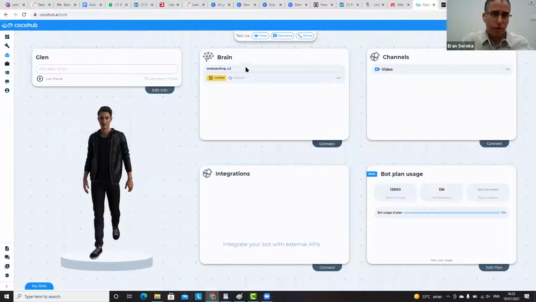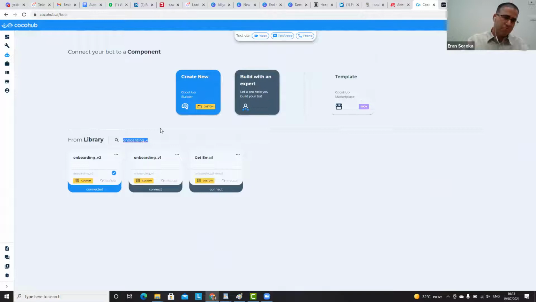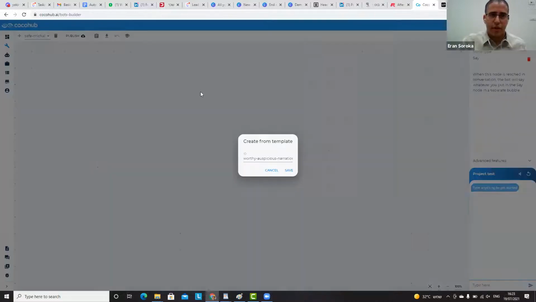In the meantime, we'll go into entering the bot. I'll actually change the bot so we won't hurt the onboarding bot. You know what? Let's go for building a new one. Everybody who ever tried this platform is already familiar with the building bricks, the pillars of conversation design, but I know that not everybody is, so we'll start creating a new one.